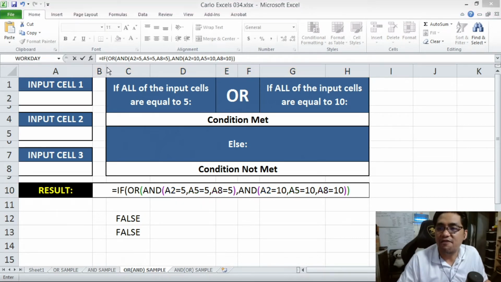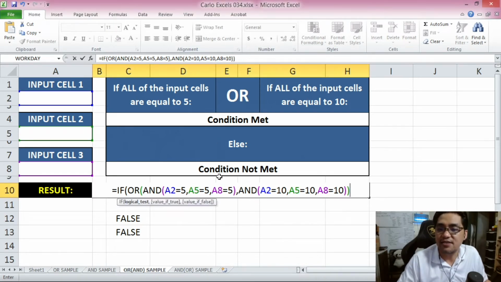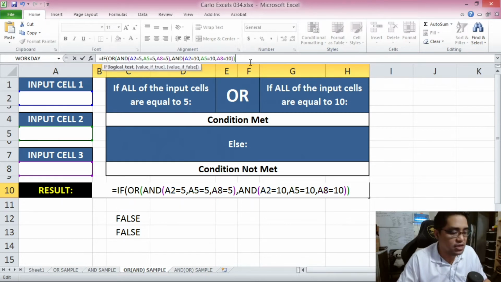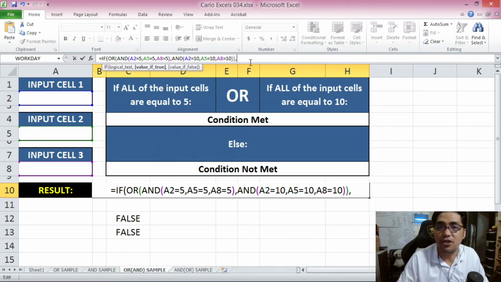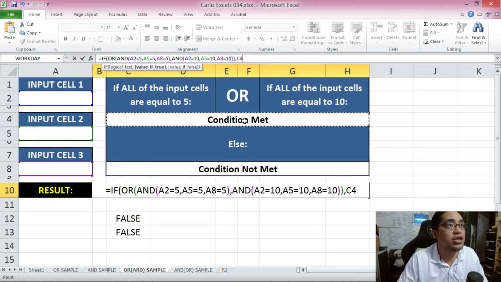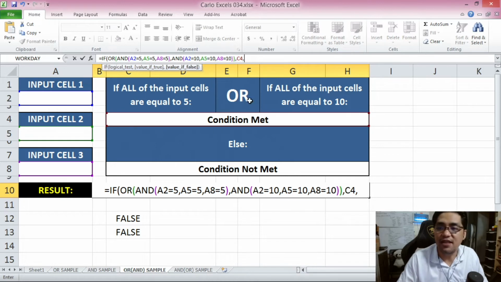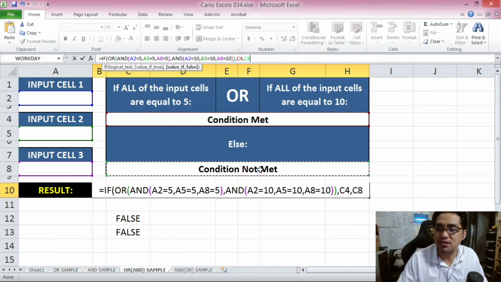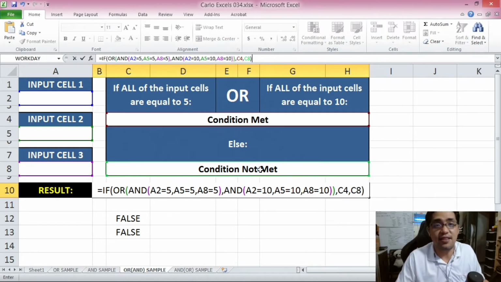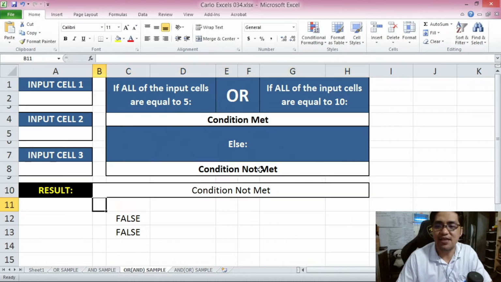So now that we have all of that set up, that is now our logical test. So we press comma to enter our value if true. So if all of that is true, once again, we display this cell over here, condition met. And then if all of that is not true, or yeah, if this turns out to be false, then this should be the result, condition not met. Close parenthesis to close the if function, and then press enter.